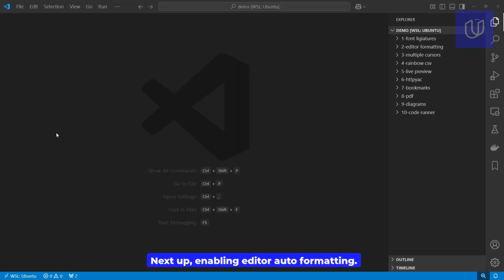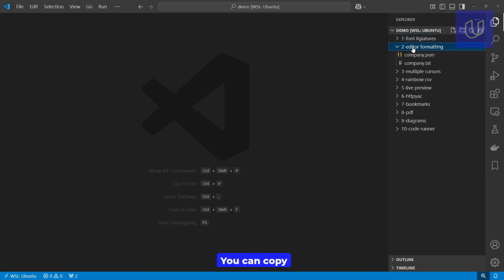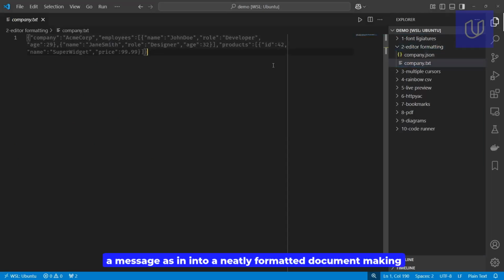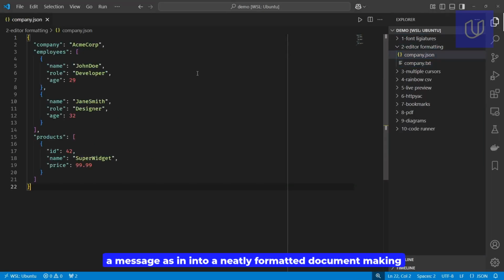Next up, enabling editor auto-formatting. You can paste a messy JSON into a neatly formatted document, making debugging much simpler.